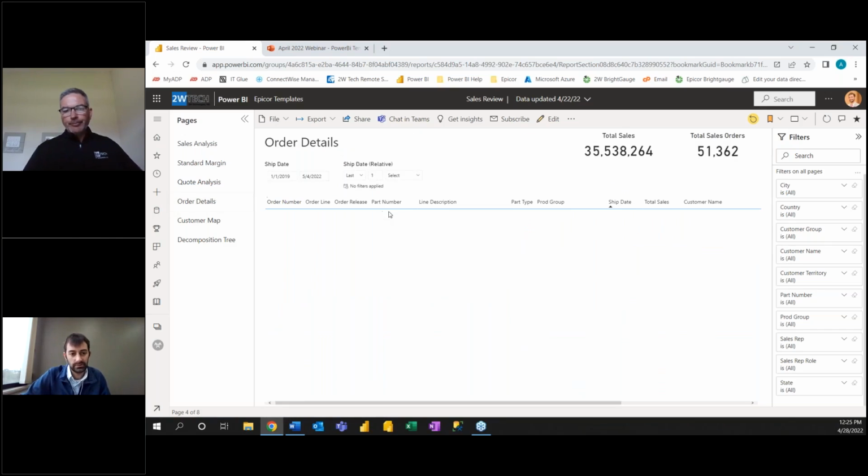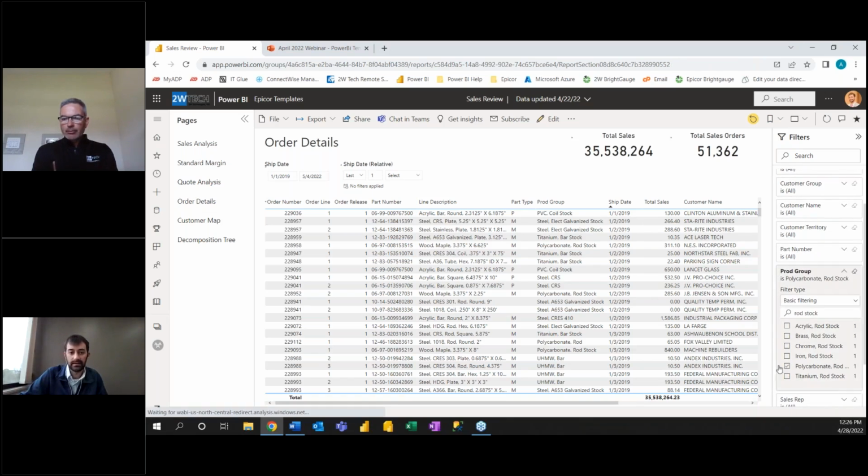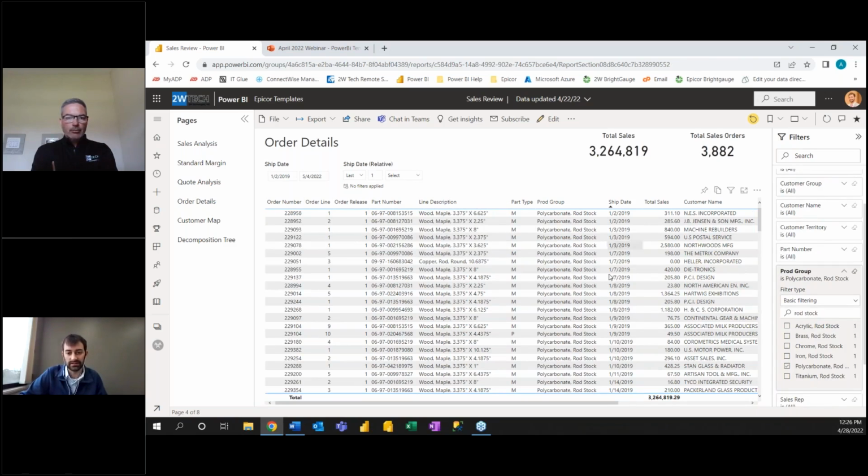I'm going to jump to the order details tab here. So this one gives you that more traditional tabular view of data. I can use my filters along the side to pare down my data. For example, let's say I want to look at just that same rod stock prod group here. So I can search for rod stock, scroll down, and then I can see all of my orders down to the release level in this tabular view.